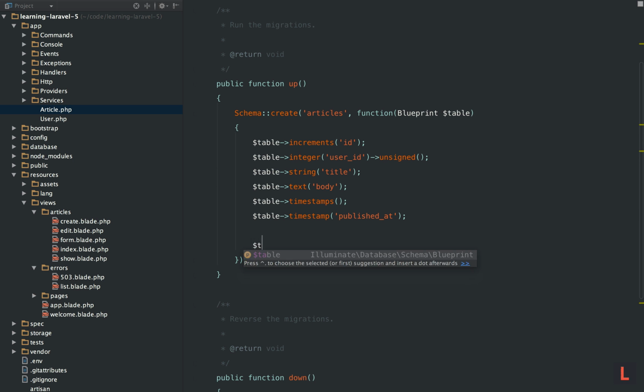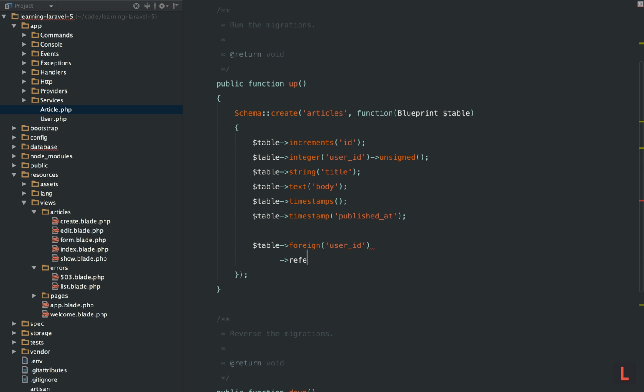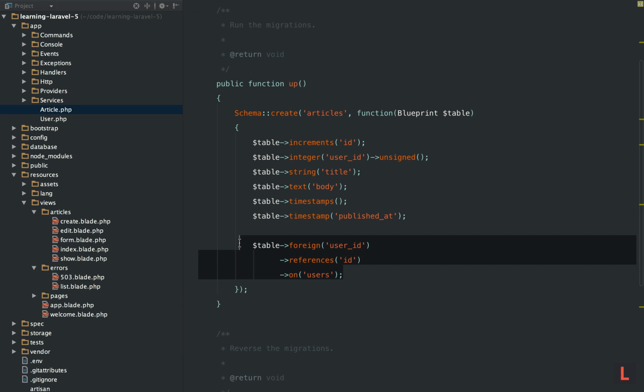At the bottom, I'll say table, and we have a foreign key here, specifically user ID, and that's going to reference the ID field on what table? Well, on the users table. Once again, notice how with Laravel and our schema builder, you just write it out almost exactly the way you'd speak it. Our foreign key here, user ID, references the ID field on the users table.